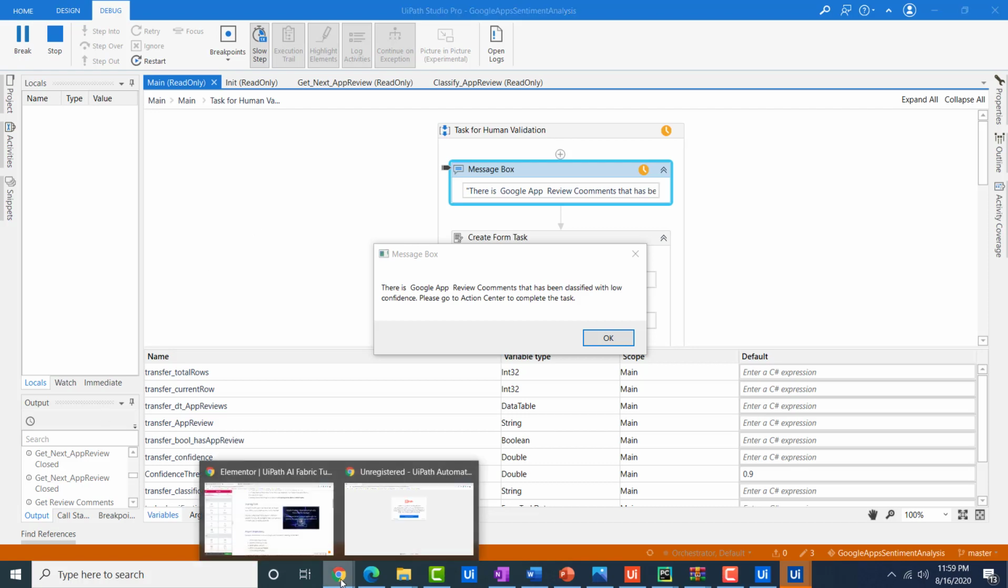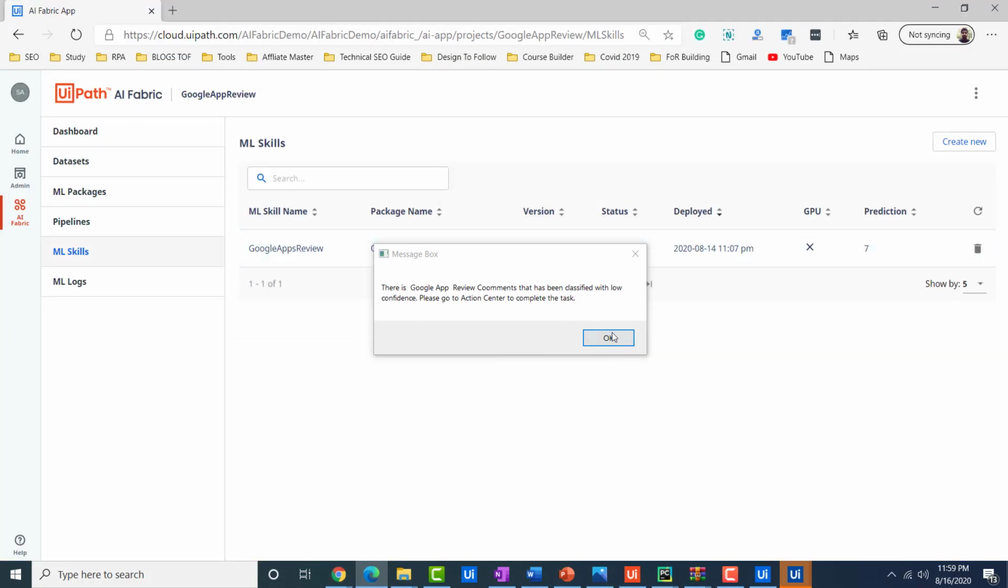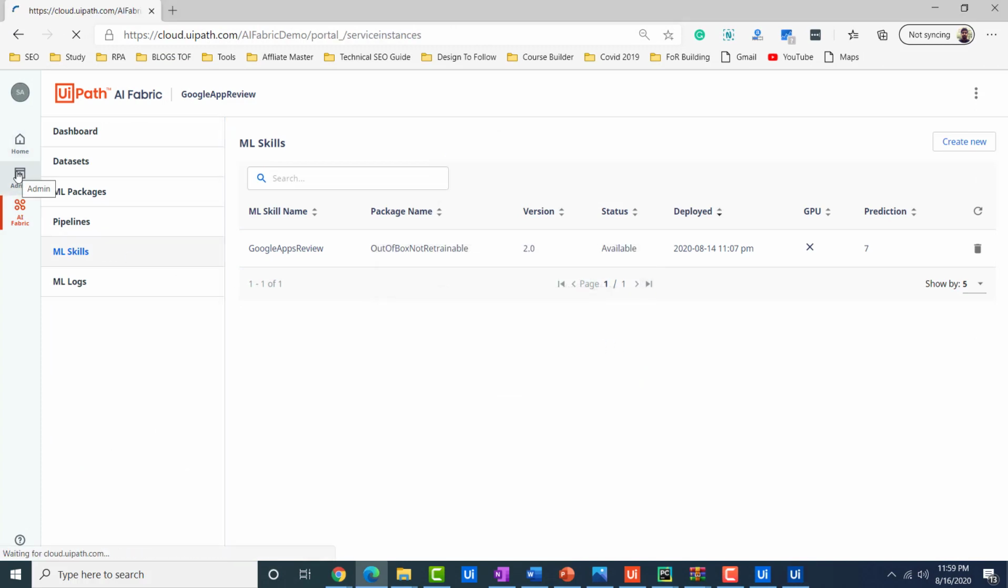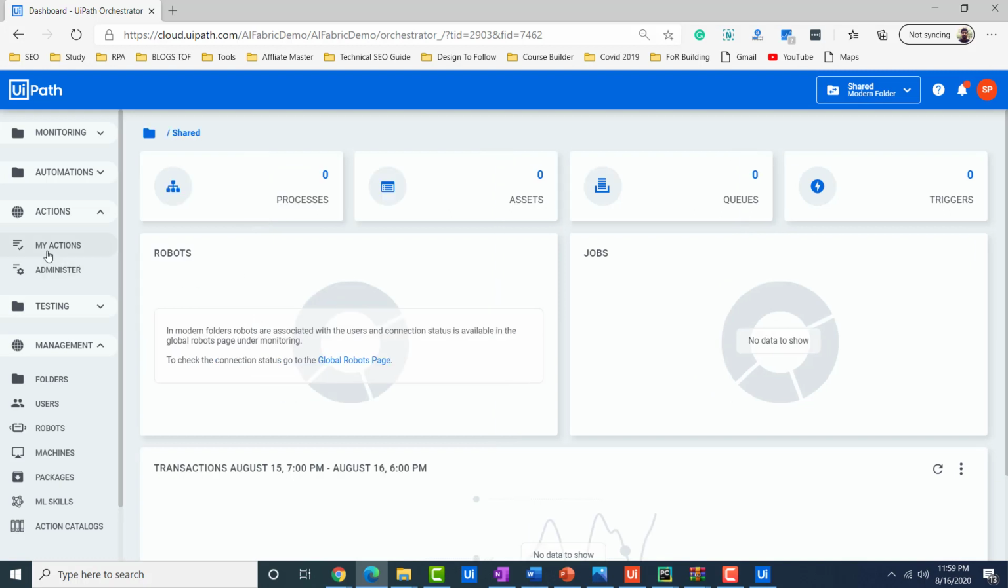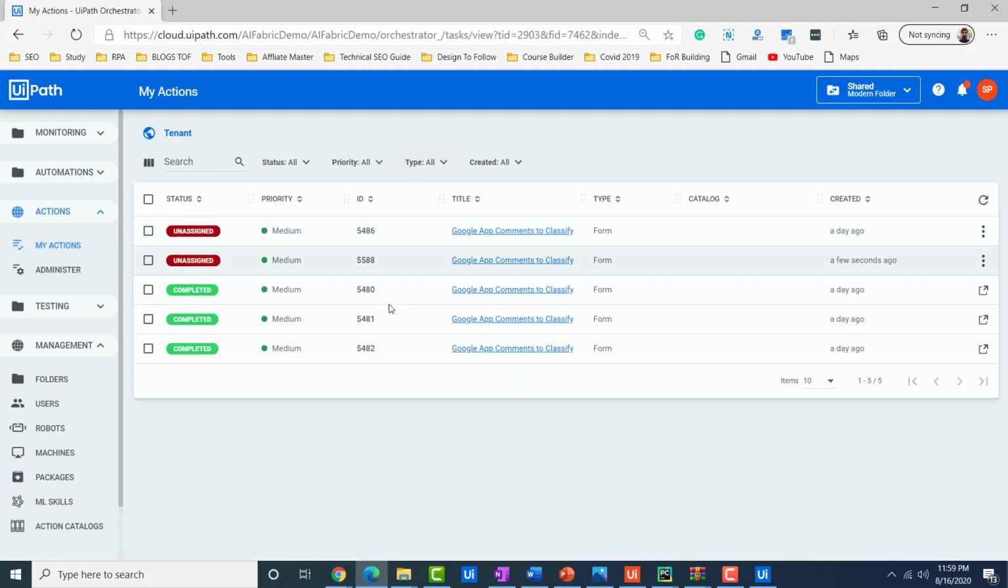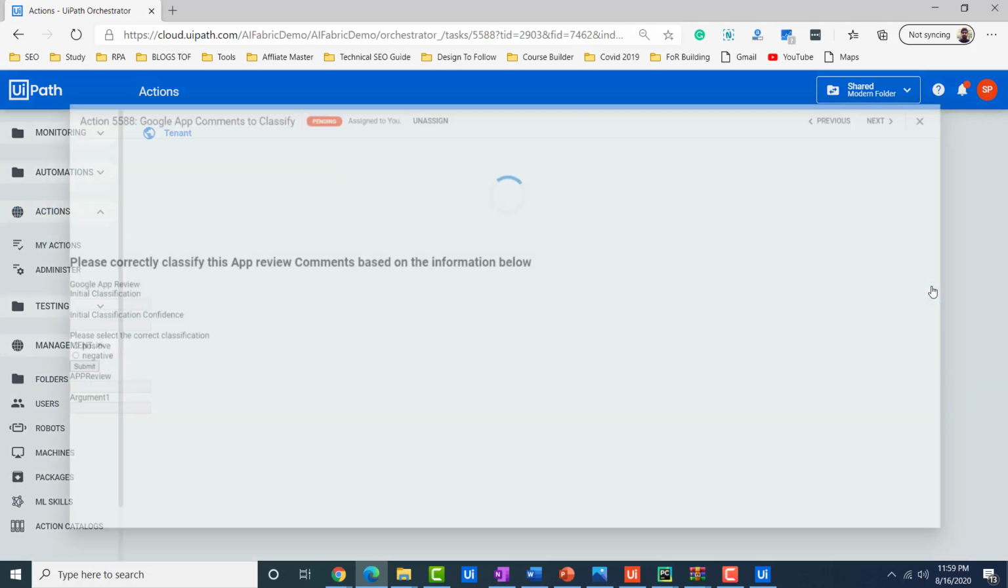Let's quickly go to the orchestrator and take the action from the orchestrator instance. For that, you need to go to your orchestrator. So I'll click here and go to the orchestrator. In the orchestrator, you need to go to the My Action page, and there you should be able to see there are two actions that have been assigned to you, and they need to be taken care of by yourself. So if you click the checkbox here, or you can do it here, if you assign it to yourself and open, a form will appear.